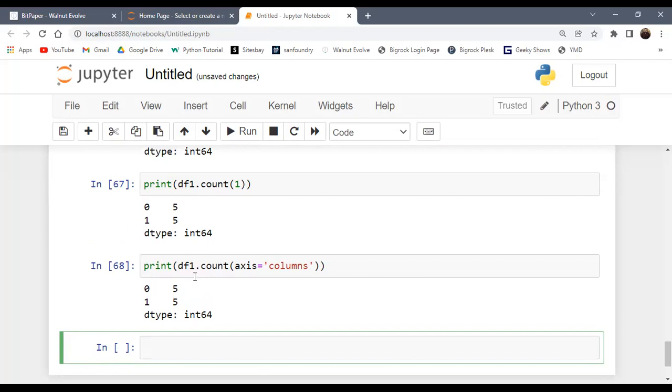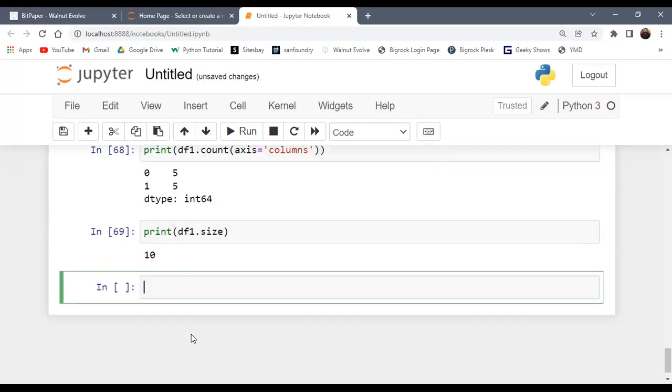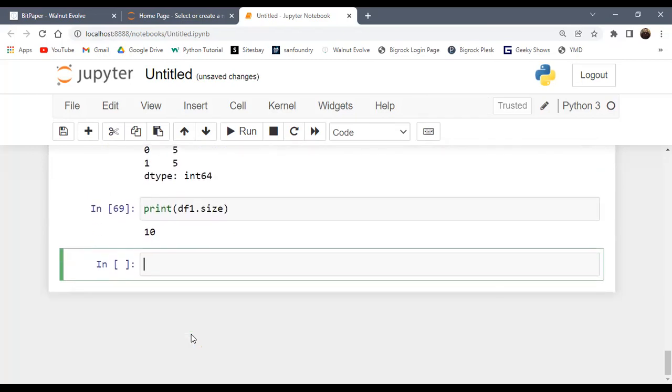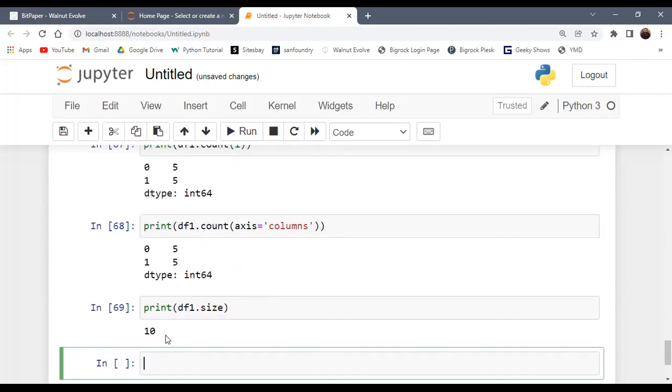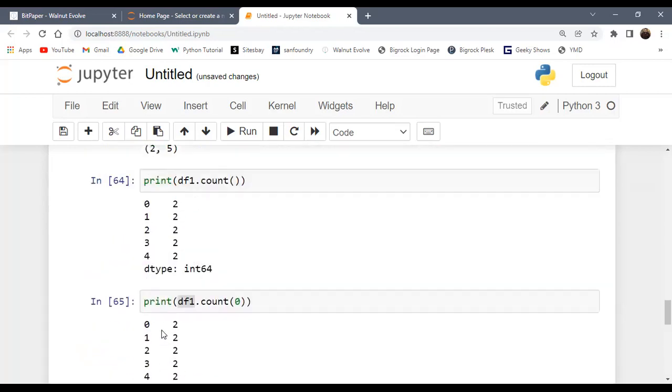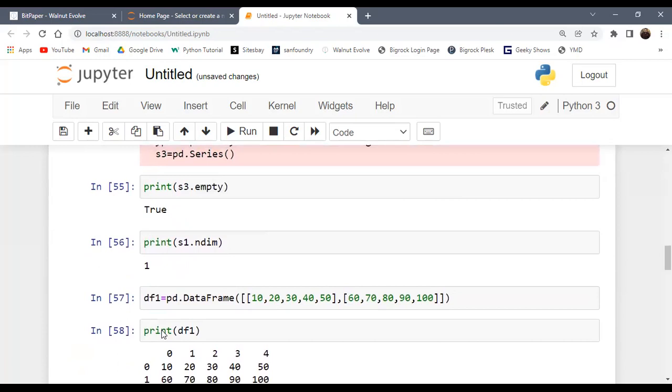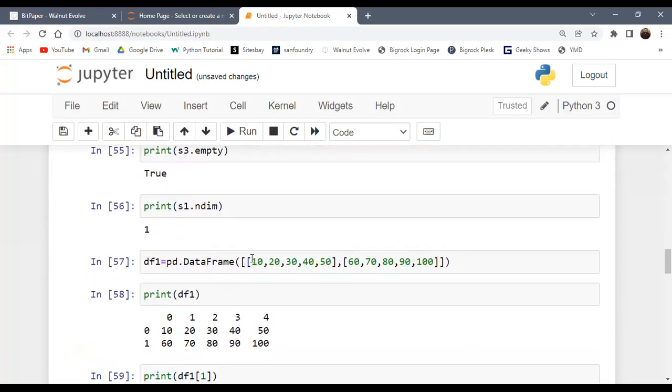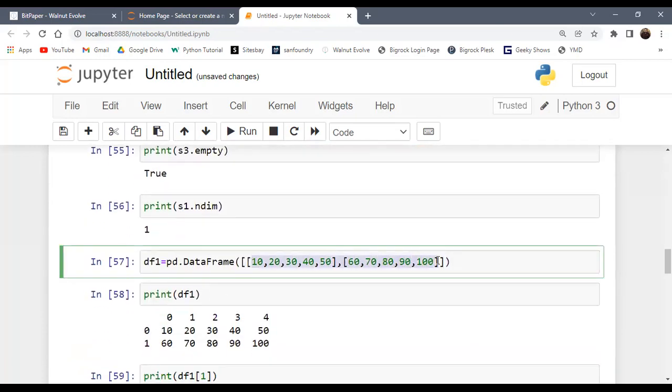Okay. Now, if you want to know the size of your data frame, just call the size attribute, which returns the number of elements present in the data frame. How many elements are there in the data frame? 10. Just count it. See this, 10 elements are there.